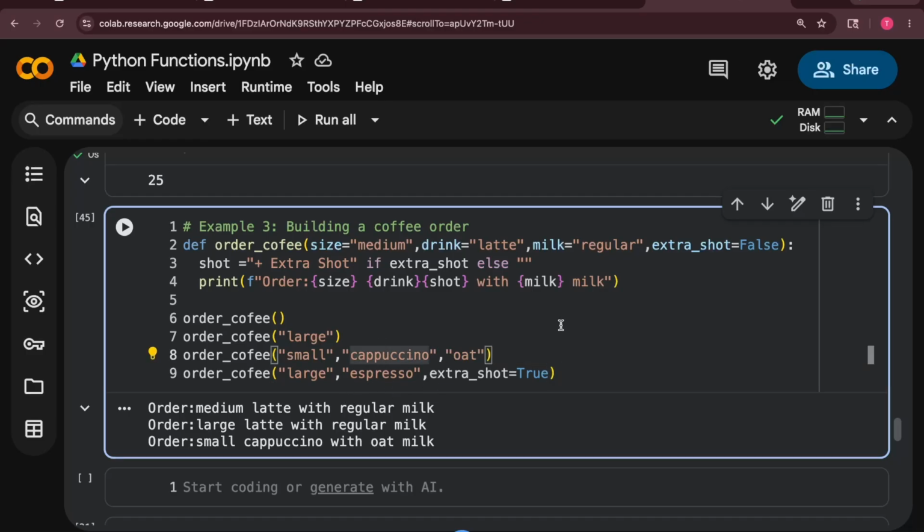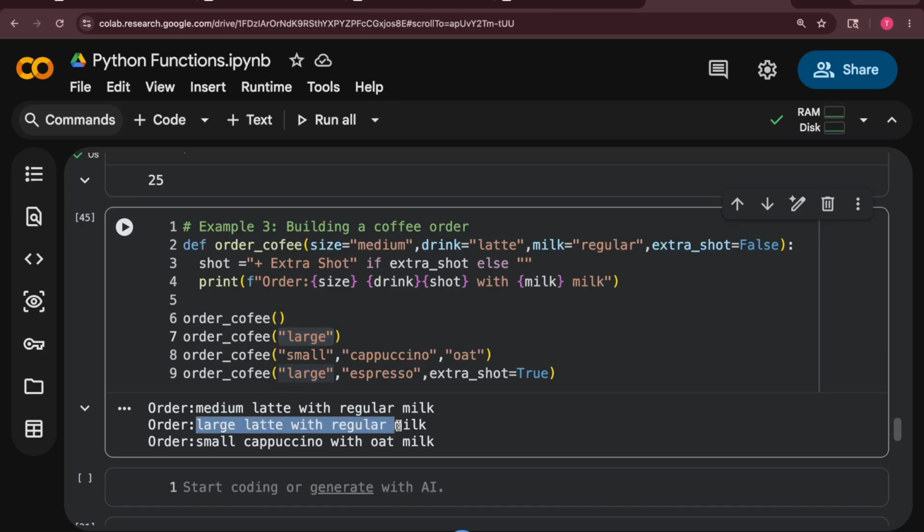Now what I am doing here, I am simply calling that parameter name now in the argument. You can do that too. See, by default, if you do not provide anything like extra short, milk, size, it will automatically take it as the positions. Like if you see, when I am calling order coffee, and when I only provided large, it took this one, right, large latte with regular milk. So large treated as size here.